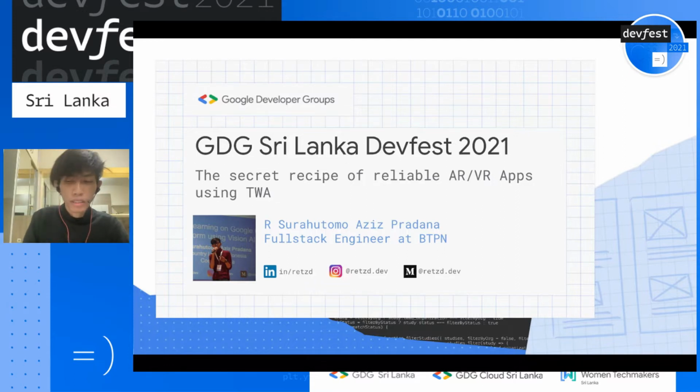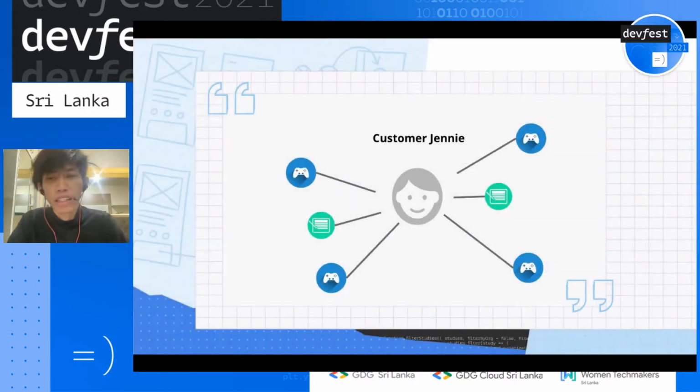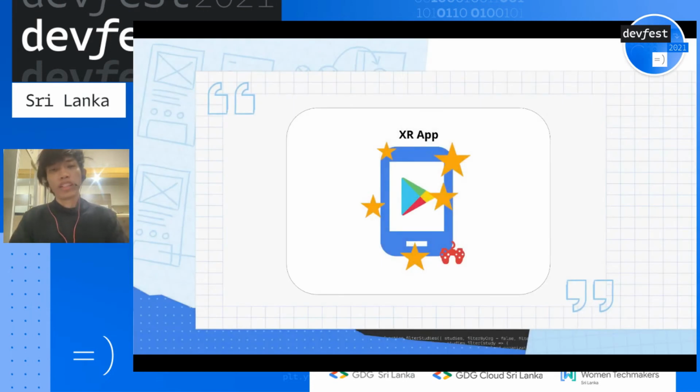Before we start, let's say we have a story. There is a customer, Jenny, though we can call her any other name. Jenny likes playing games and installing apps, and is really active using her gadget, doing her tasks and a lot of things. Jenny also really likes to install XR apps, maybe AR and VR, on the Play Store, which is really amazing.